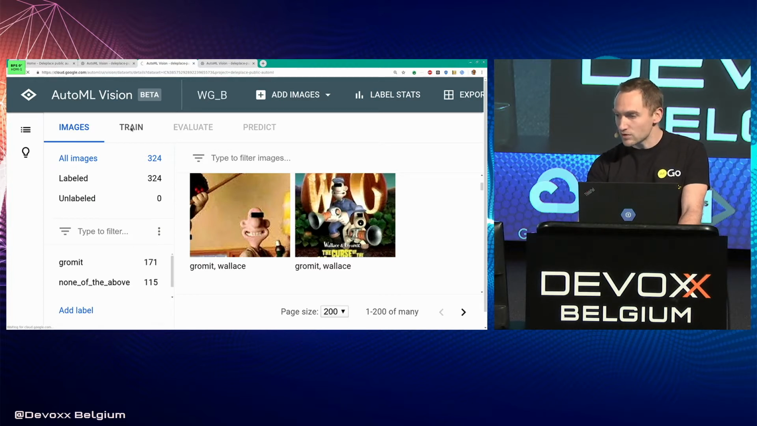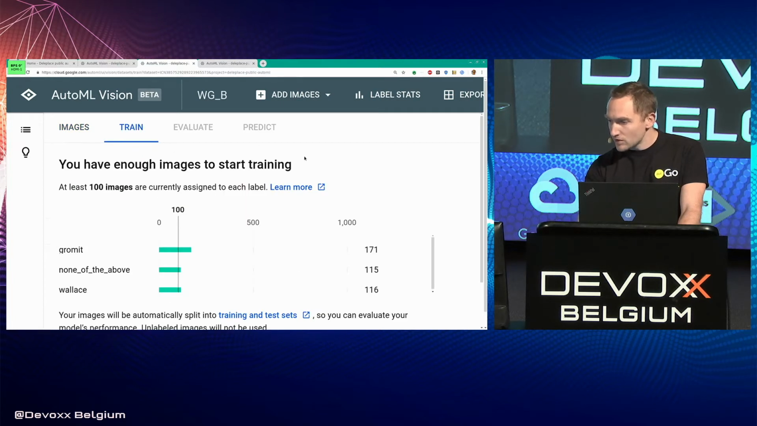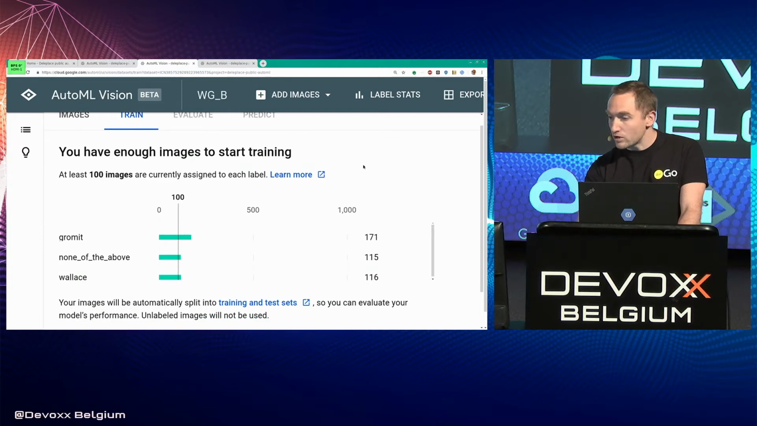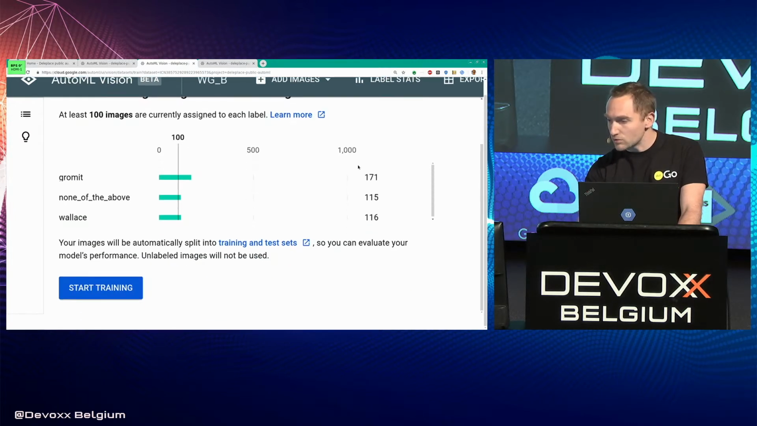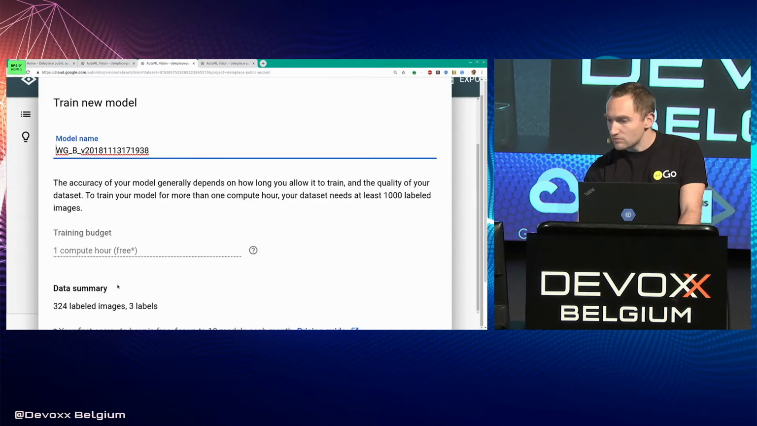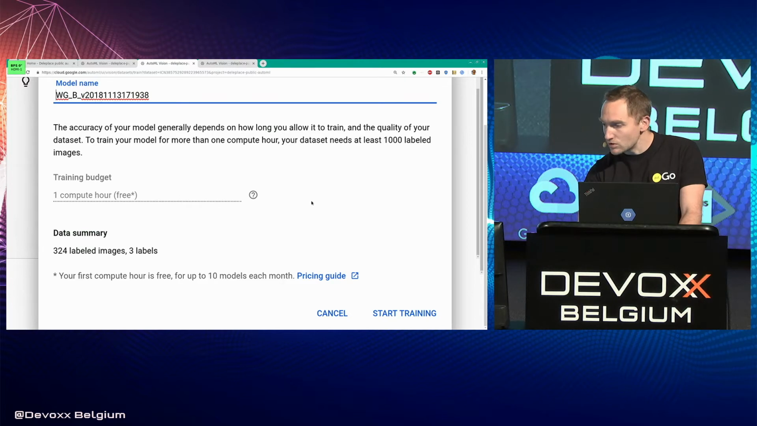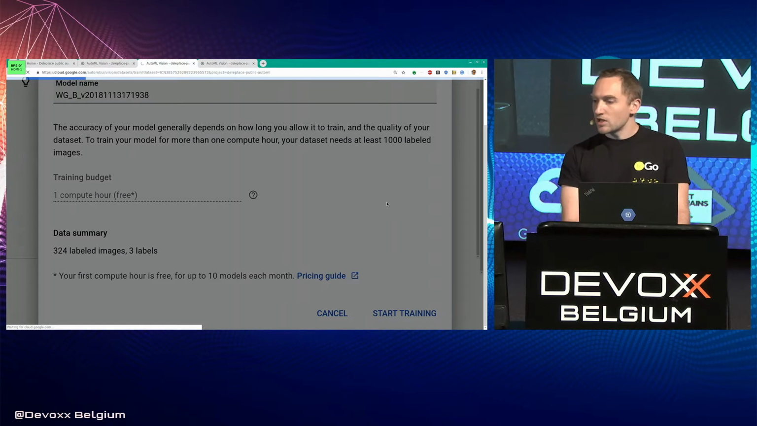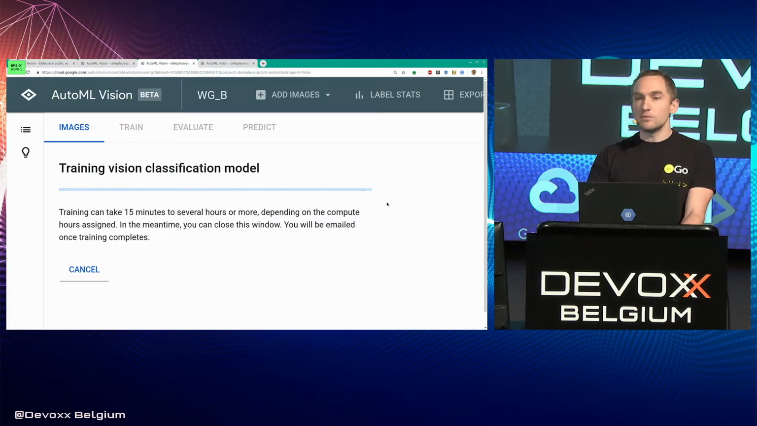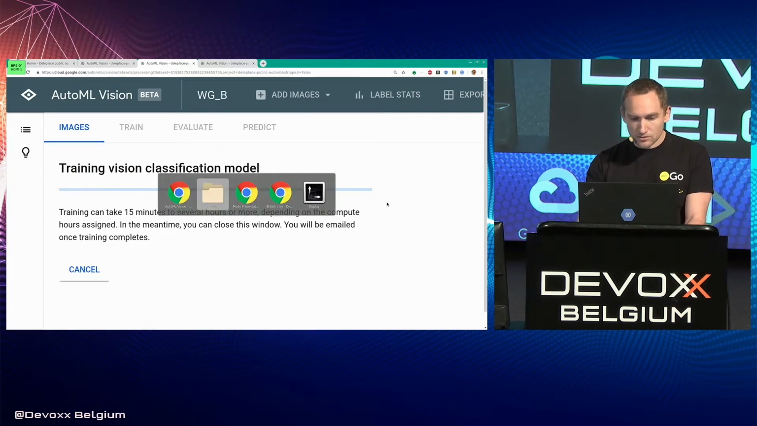OK, let's click on Train My Model. It says, yes, I have more than 100 pictures per label, which is very important. Start training. OK, this will last for less than 1 compute hour, which is free. OK, start training. And in my experience, this takes about 15 minutes to make a classifier, to make actually a neural network that will be able to infer and predict on new pictures that it has never seen yet. Now, back to the slides.